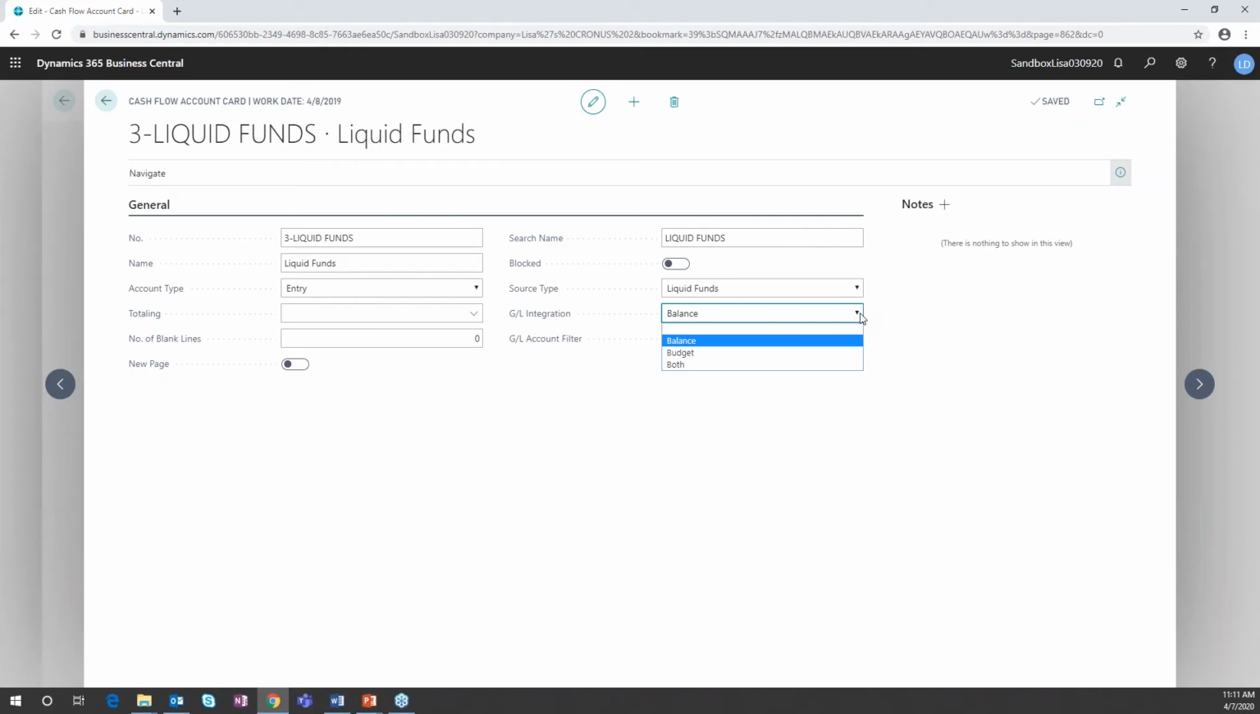Budget would typically be set for maybe any of your P&L values if you want to forecast based on budgets for your revenue or anything of that nature. And you could choose both if there's a scenario where you have budget and current activity that you would want to have included in the forecast together. And then the GL account filter just specifies those GL accounts that are included here.